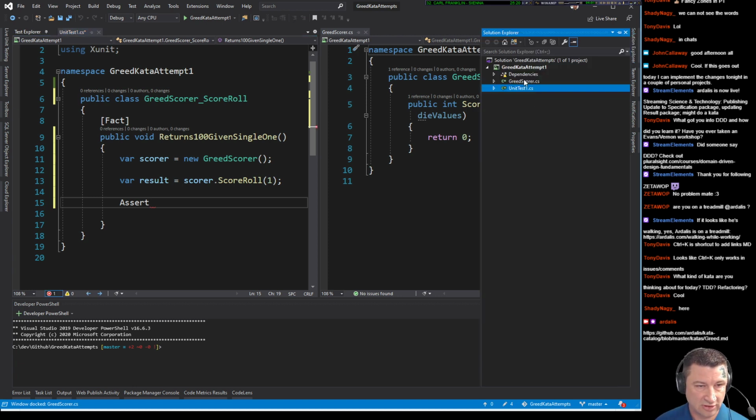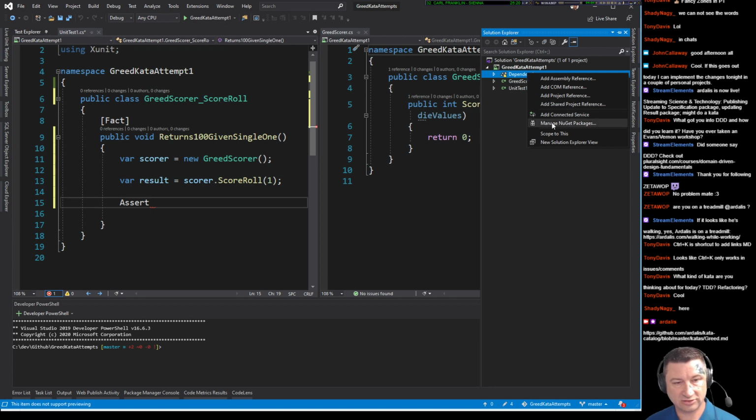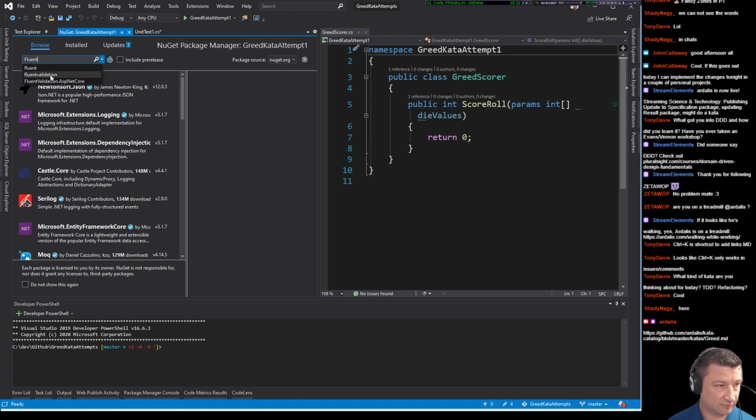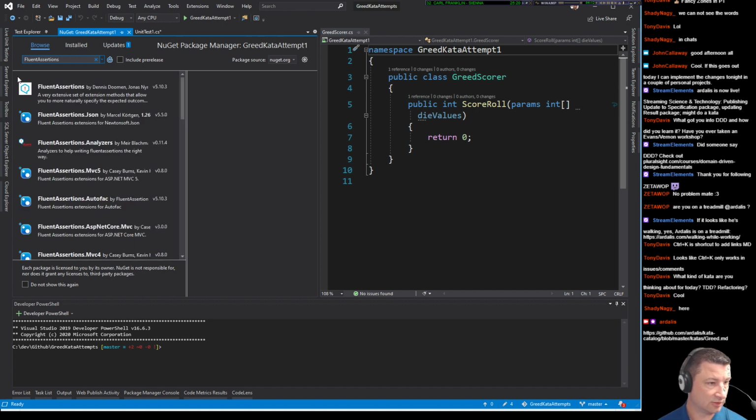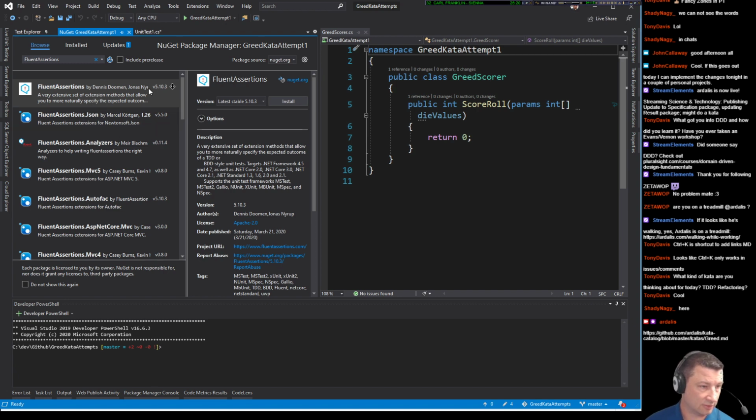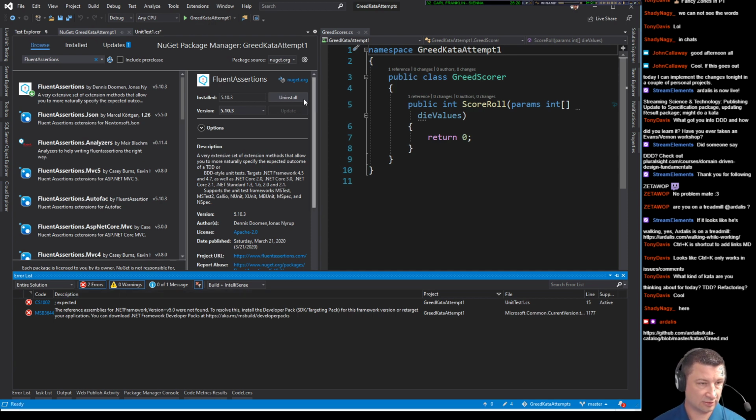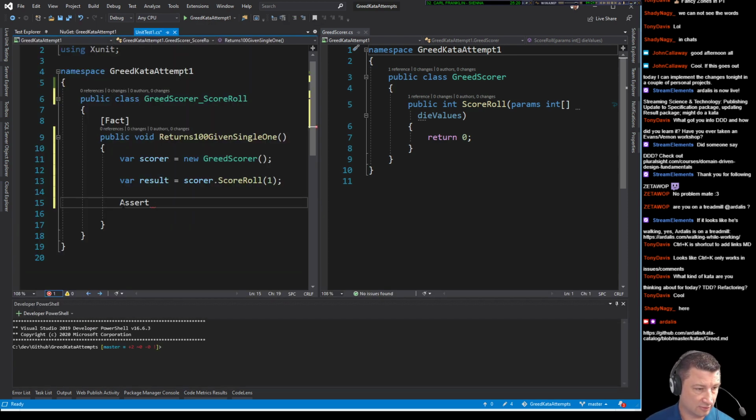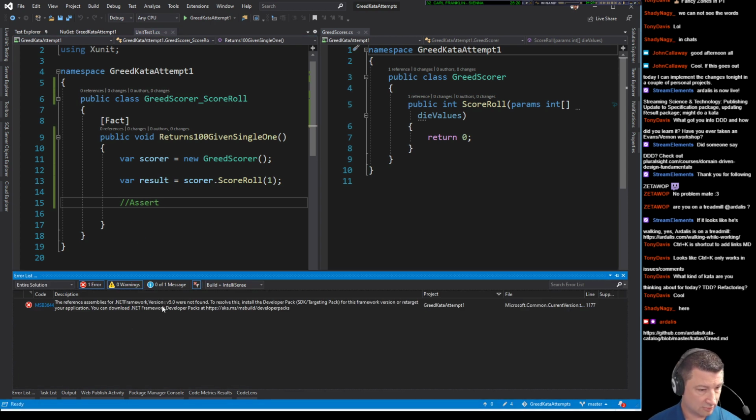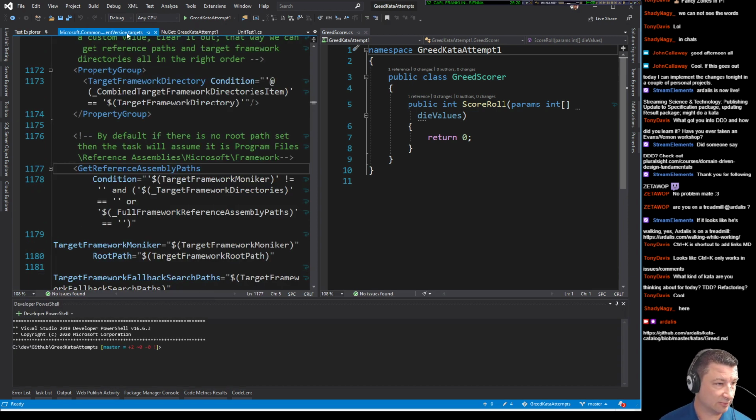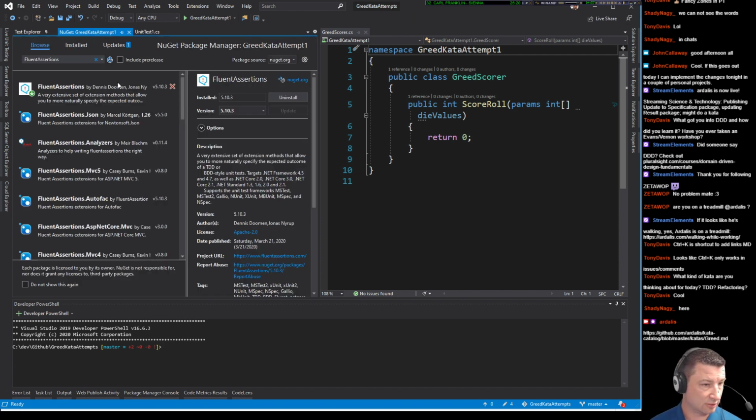Let's add fluent assertions. So let's go over here, Manage NuGet Packages, Browse, FluentAssertions, there, install. Okay, hopefully that worked. Build. What? Done at framework v5. I don't want framework v5. What did I just tell you to download? Is this like a pre-release?